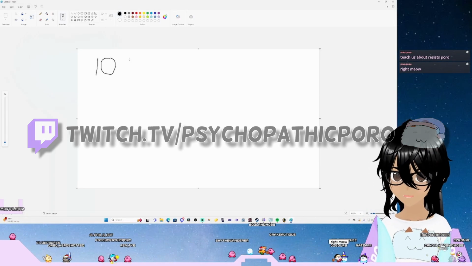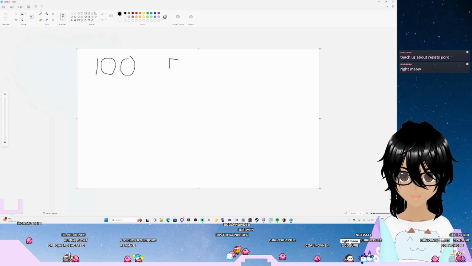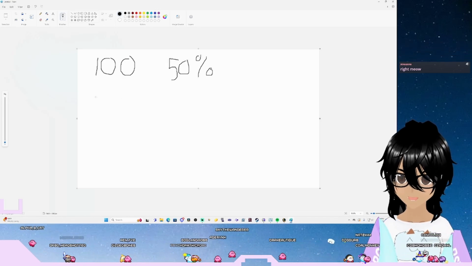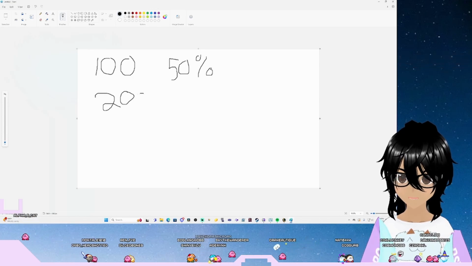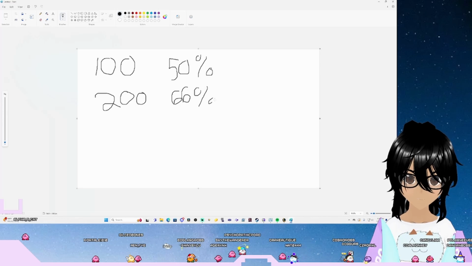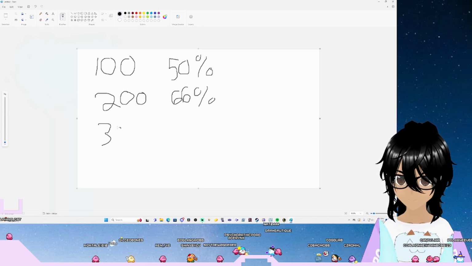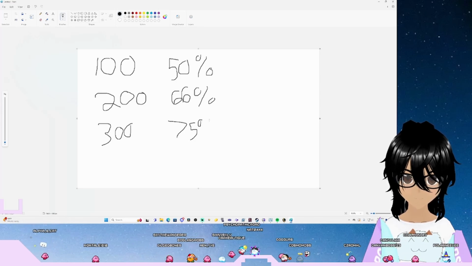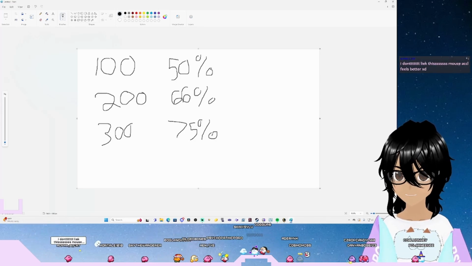Okay, let's say you have 100 armor. That means that you're going to be getting 50% reduced damage, and if you have 200 armor, you're at 66. And if you're at 300 armor, you're at 75.